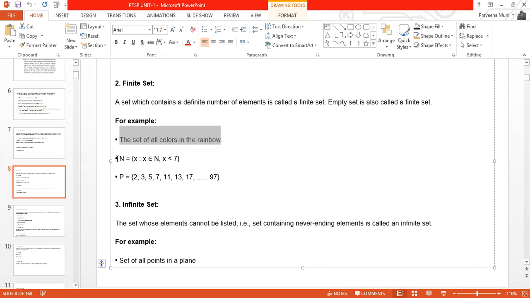And here see the N value. N is equal to x, where x belongs to N, meaning x values belong to N. What are the x values? My x values are less than 7. So what are the values of N now? It has the values less than 7. So it is 1, 2, 3, 4, 5, 6, or 0, 1, 2, 3, 4, 5, 6. Like that, we will have the elements from 0 to 6.